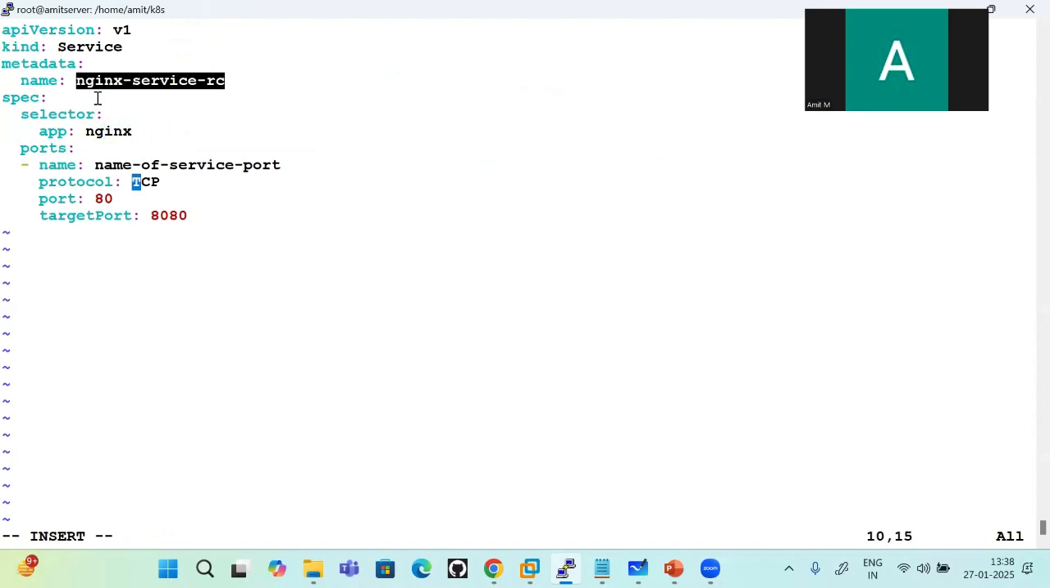Here you can see I have not mentioned the type of the service, so by default it is a ClusterIP type service. This is the port where the service will be listening, and the target port is the port where the container will be listening. Basically, in the pod you're running a container, and that container runs some kind of application. Where exactly that application will be listening, that is the target port.